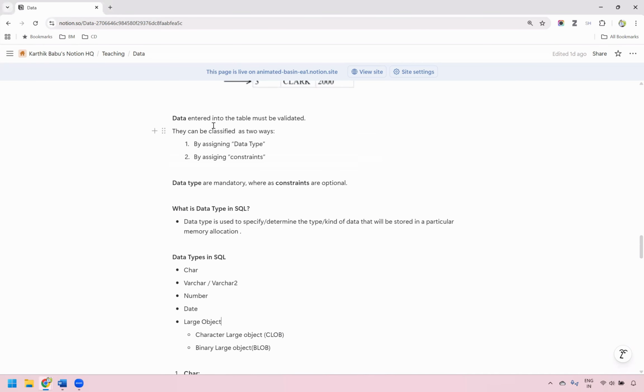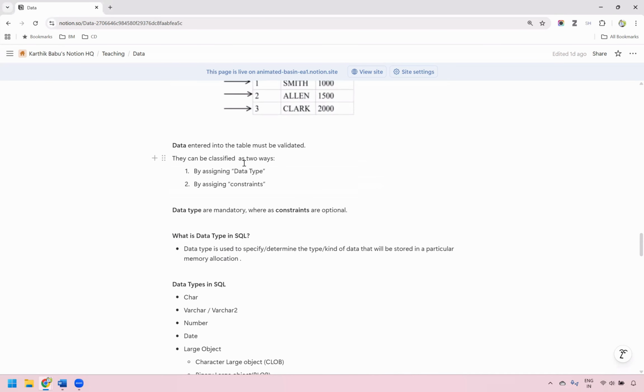In order to make sure that data entering a table is validated, the second way of validating it is by using constraints. So let us deep dive and understand what these constraints are, why they are used, and what their purposes are. As of now, the data entering a table can first be validated using data type. That one we have already seen.